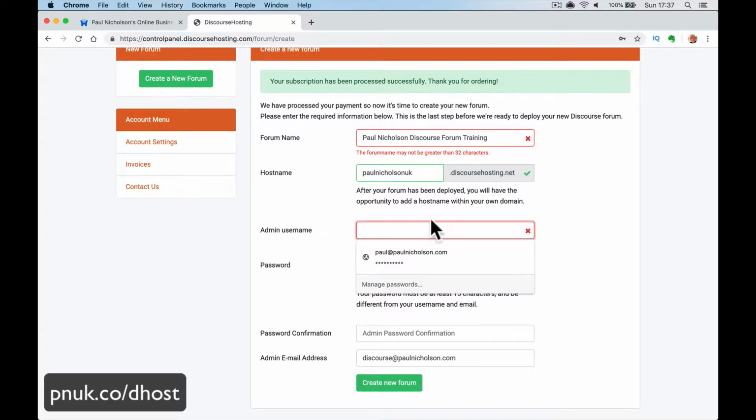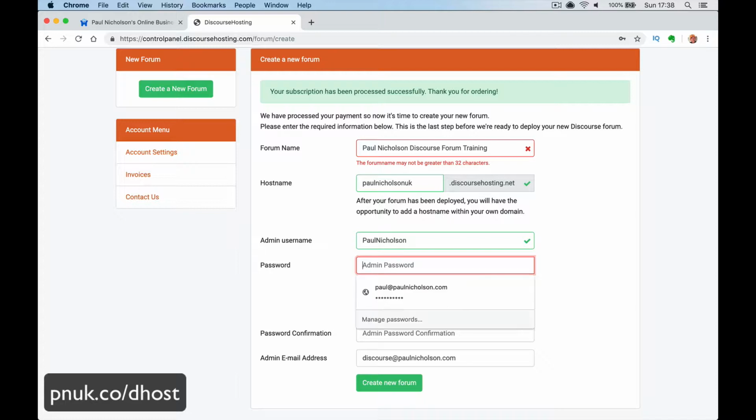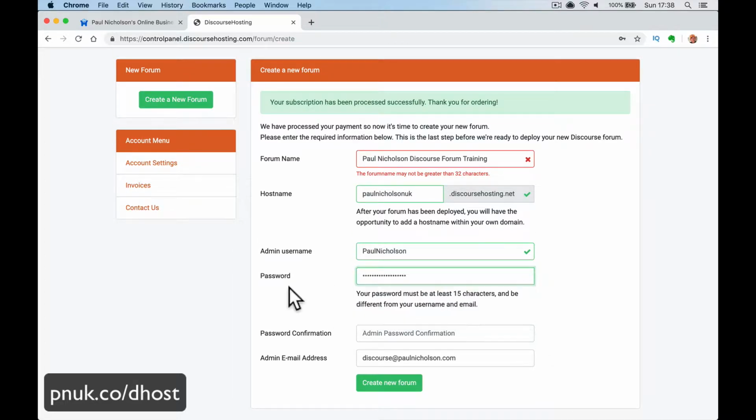Admin username. So when you log in, we're going to be Paul. I don't think it lets me have Paul. Yeah, Paul Nicholson. And again, you can change this later. Admin password. Make sure it is secure. It's going to be at least 7. Yeah, the Discourse password has got to be a really long password. So let's go with that. Let's just do it again to make sure.